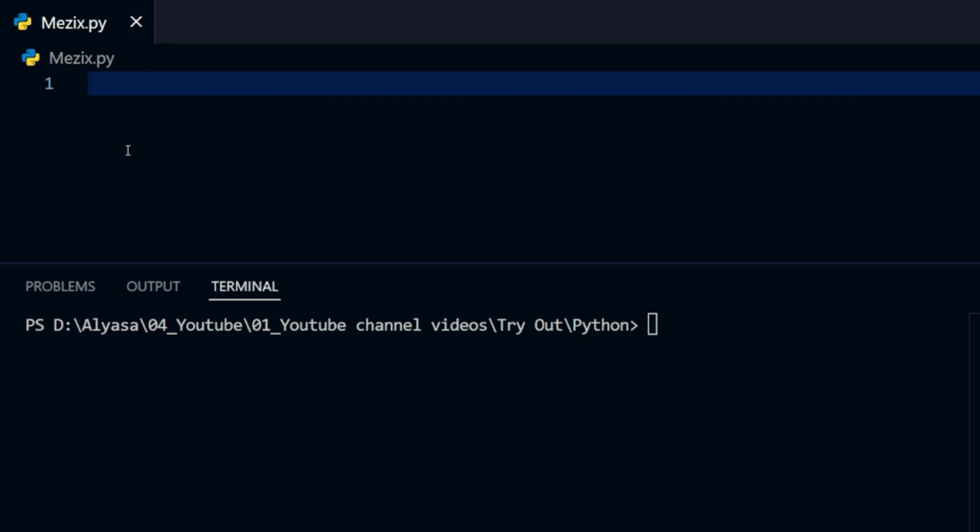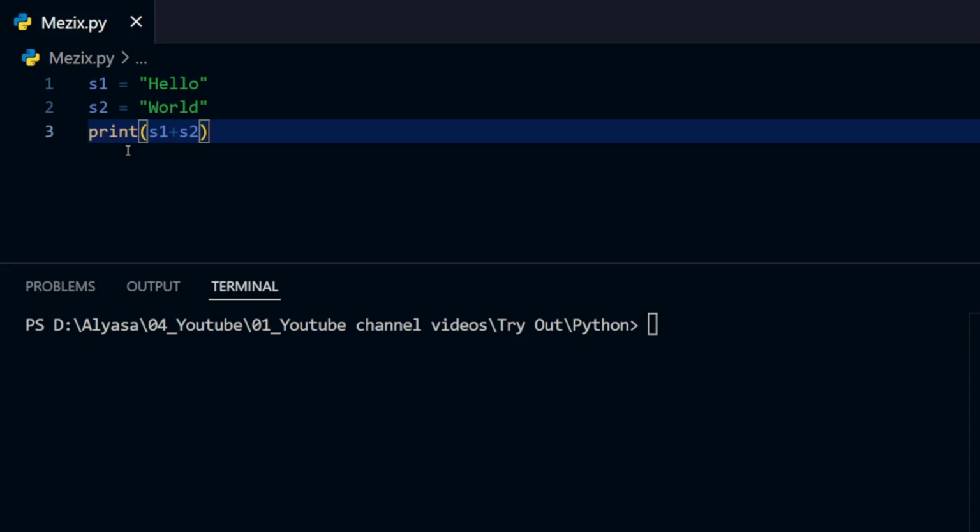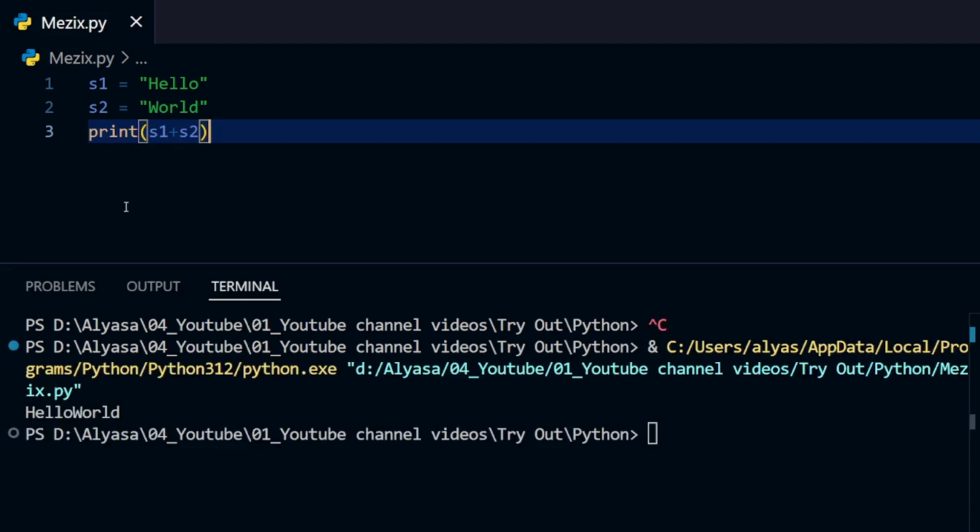Like arithmetic addition, we can concat 2 or more strings. Let me show you. So let me create a variable and let's call it s1, and let's give the value to be hello. And then I will create one more variable and let's call it s2 and give the value as, let's say, world. Now print s1 plus s2, and now we have the result. But here there is no white spacing between the words, so let's add a space between them like this.